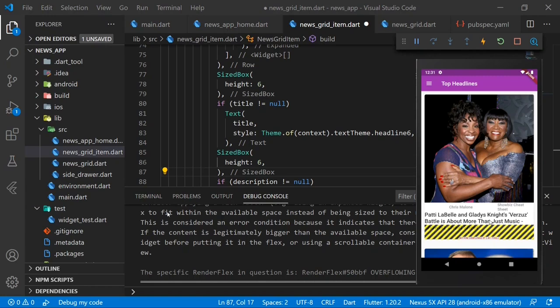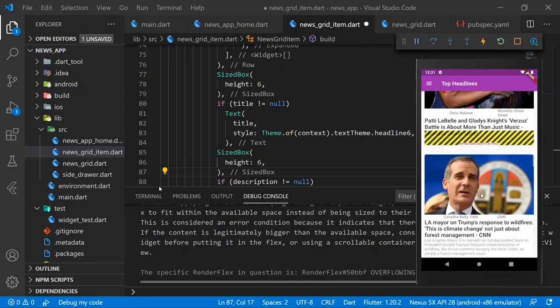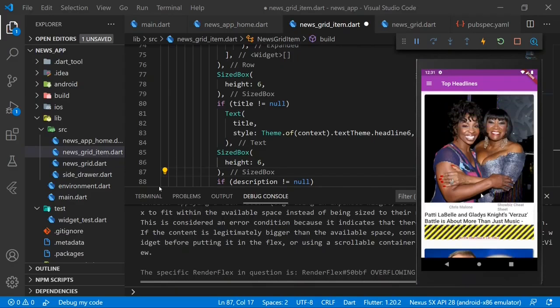So you can see there is an overflow. Here the image size is too big, here the image size is smaller. So it's better to have some fixed size for all the articles' images, and also for the number of characters in the title, description, and the author. So let's work on the sizes next.